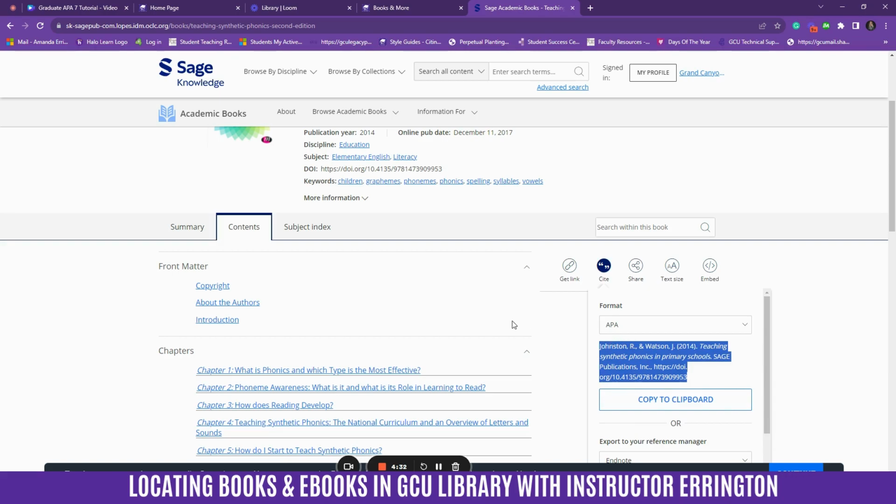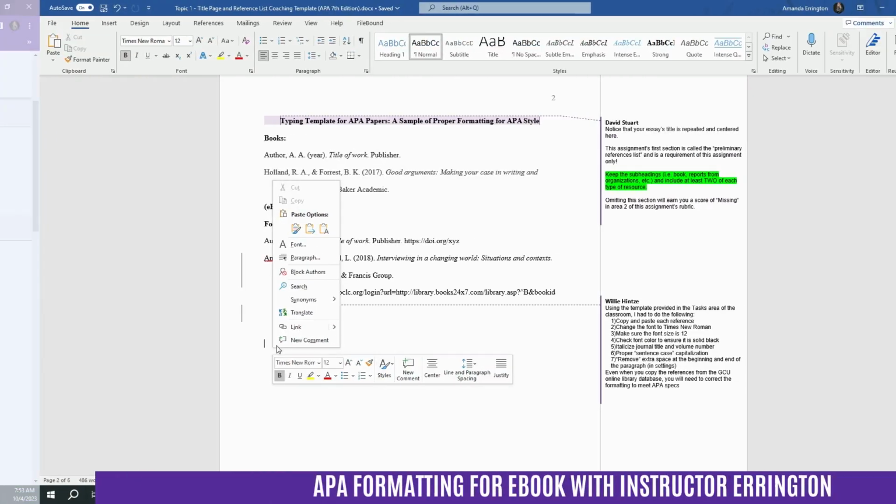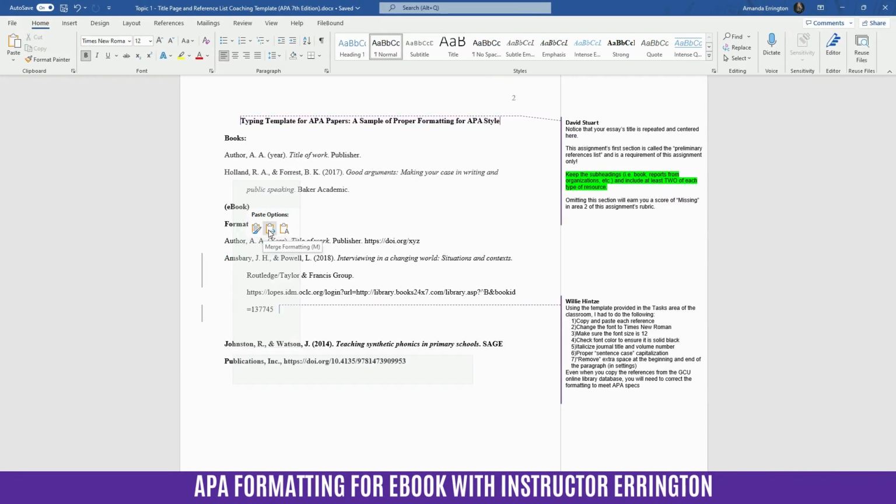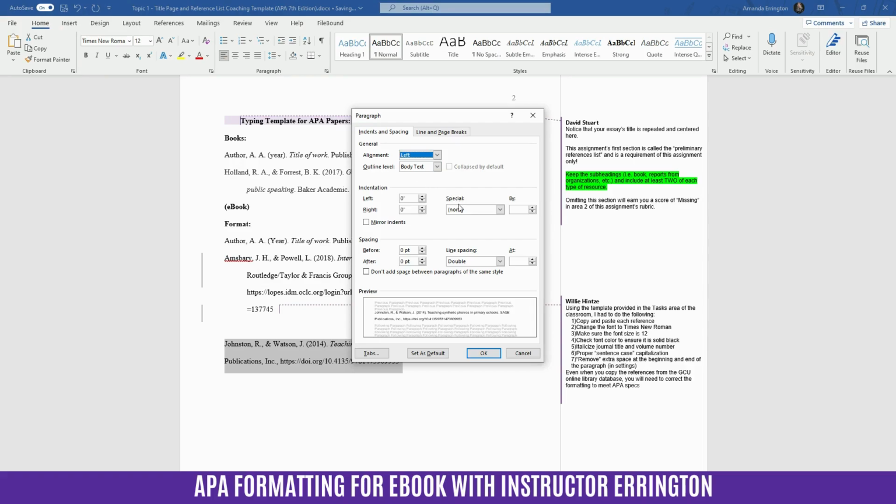And then I'm going to go to my Word document. I'm going to paste, but I'm going to use this merge formatting. Oh, that didn't work very well. That's okay, I can tidy it up. I do not want this all in bold. I also would need a hanging indent. It's already double spaced, so I'm going to go up here to paragraph, special, hanging.